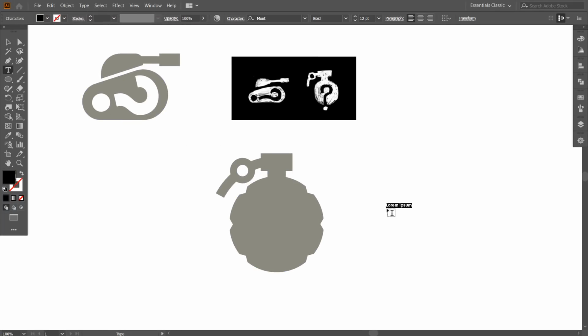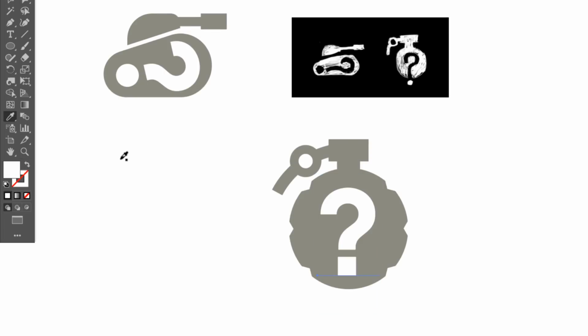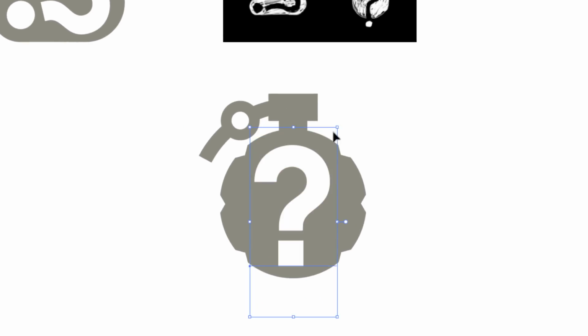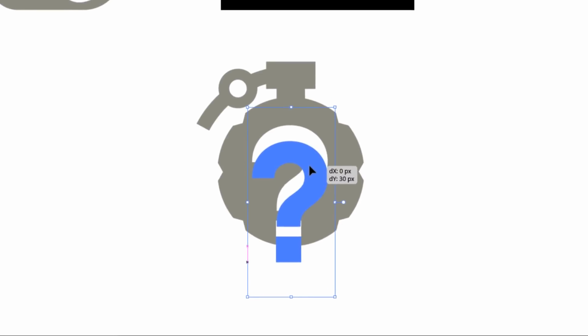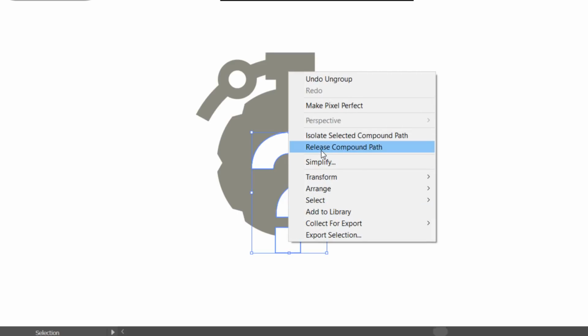With the Type tool, make a question mark. Then make it bigger and drag it here. Then give it the white color. I move it down a little. Then right click and create outlines. Ungroup it. Right click and release the compound path.